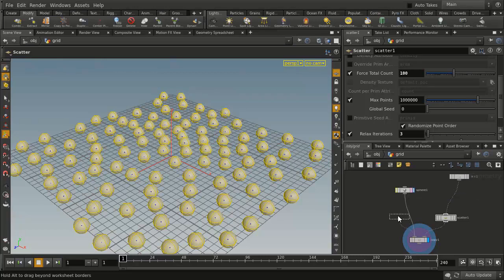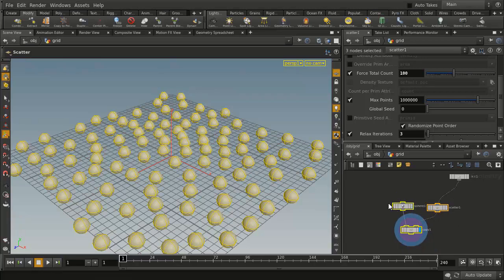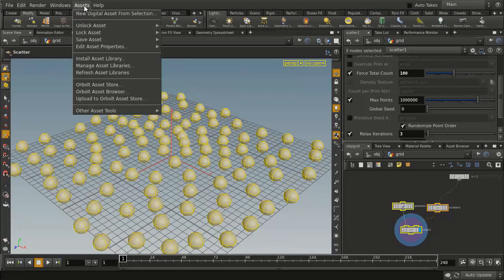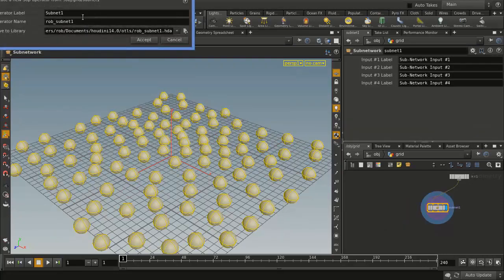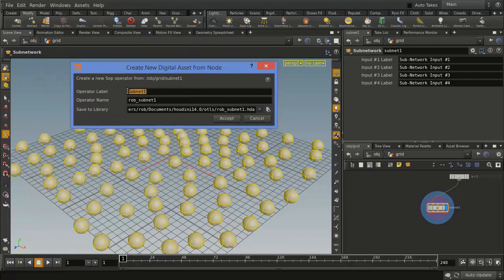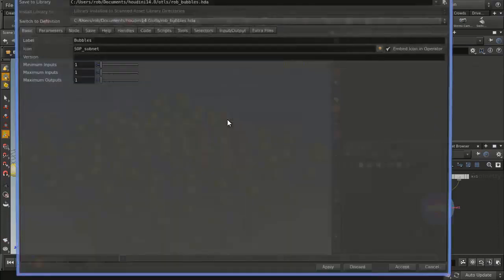If we want to repeat this, the nodes that are actually doing the work are these three nodes here. We'd like to turn those into an asset. So we're going to go to the asset menu and create new digital asset from selection. It collapses it into a subnet and allows us to create a tool, let's say bubbles, and accept.